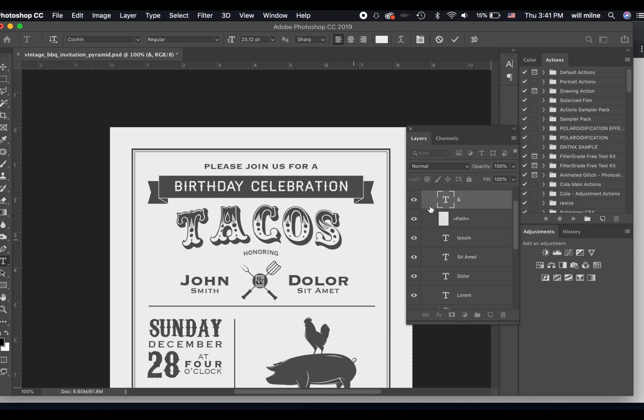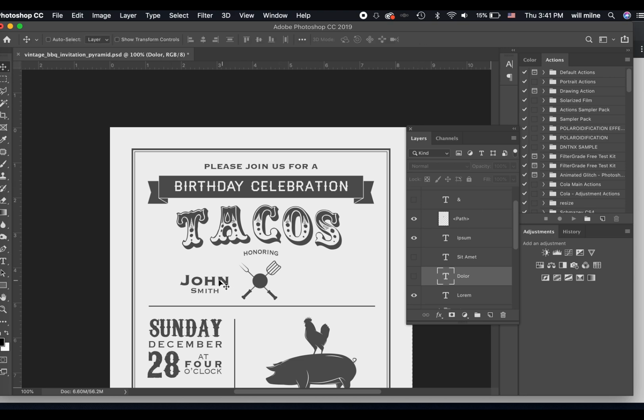Now we're going to get rid of this ampersand right here because, once again, we are modifying this template to make it our own, and we don't even need this text. So we will just get rid of the text. We can move everything around, too. Here's a little trick.